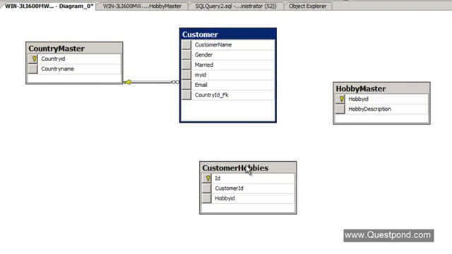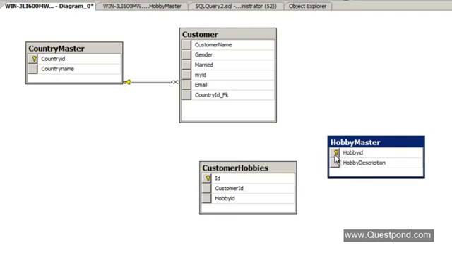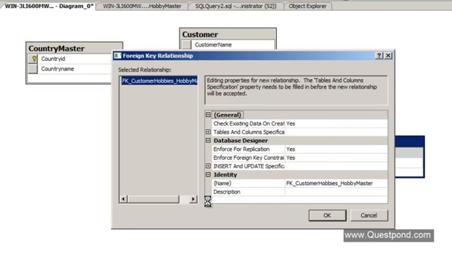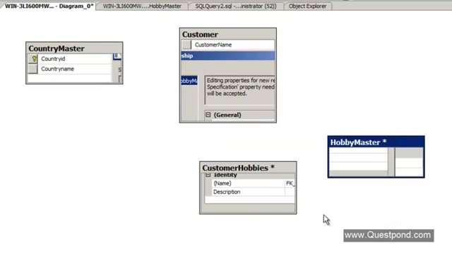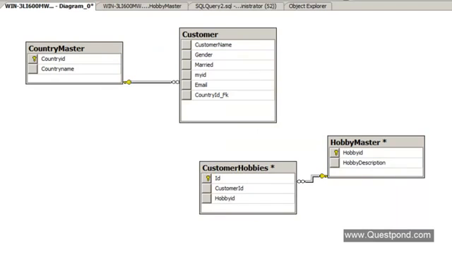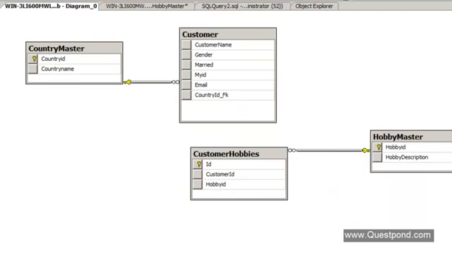So the first thing is that whatever hobbies are going to be present in this customer hobbies table should come from this hobby master. So I'm going to drag and drop this hobby ID over here, saying that yes, all the hobbies will come from the hobby master. Save this. And now the next thing is, we need to make a one-to-many relationship between this customer and customer hobbies here, right?